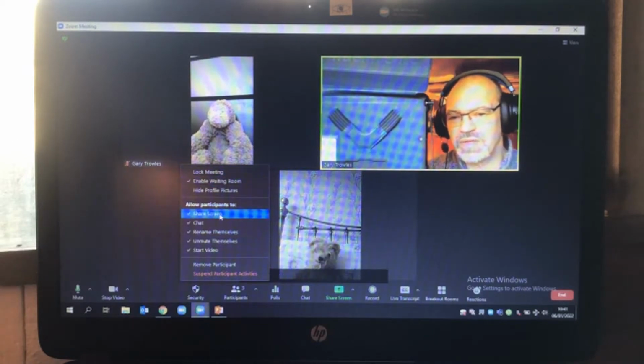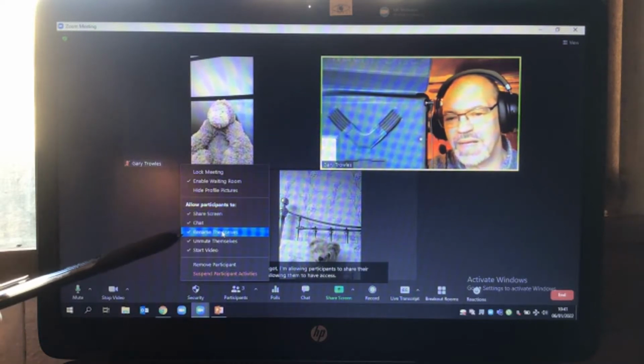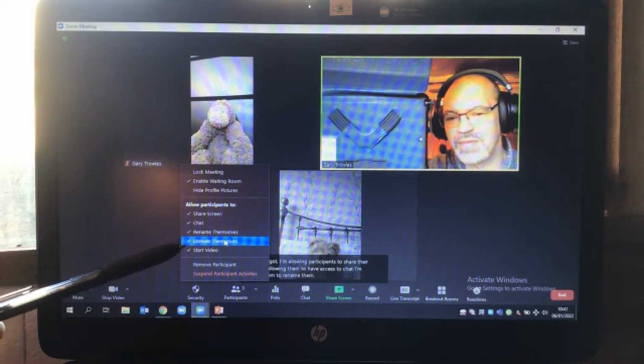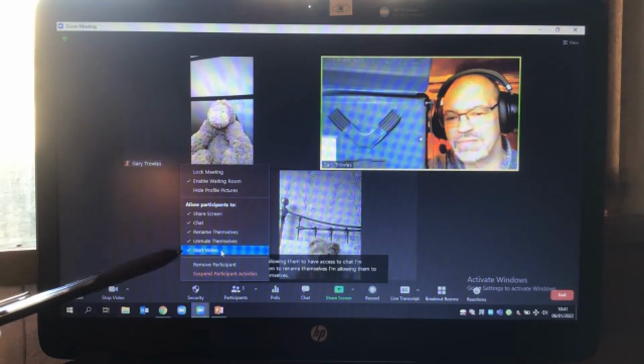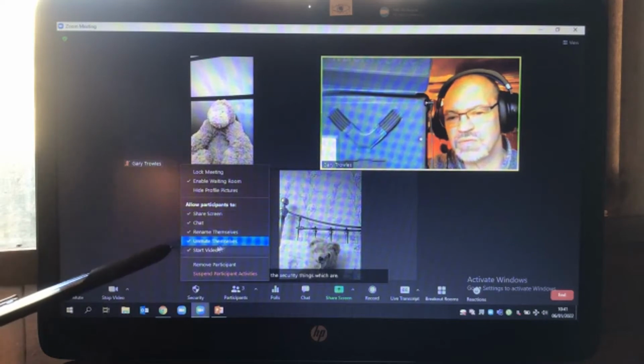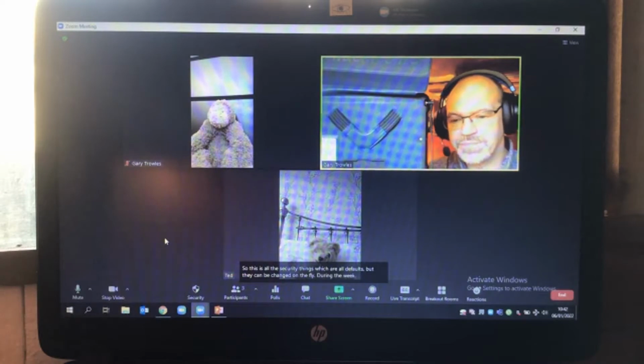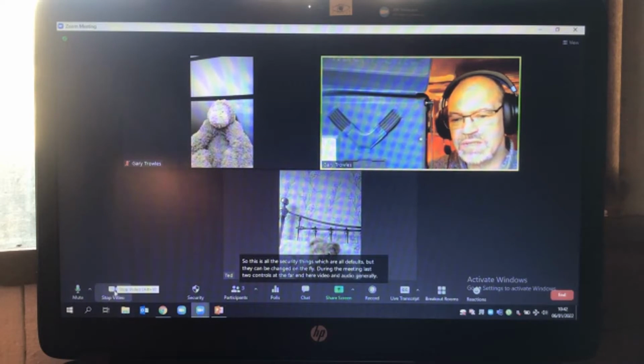So yes, I'm allowing participants to share their screens. I'm allowing them to have access to chat. I'm allowing them to rename themselves. I'm allowing them to unmute themselves, and I'm allowing them to start the videos. So this is all the security settings, which are all defaults, but they can be changed on the fly during the meeting. The last 2 controls at the far end here are video and audio. Generally, you would only use this if you wanted to stop your video.